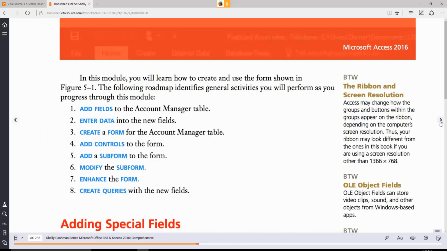In this module, you're going to learn how to create and use the form shown in Figure 5.1. That's the one we just looked at. And the activities you're going to do are add fields, enter data, create a form, add controls, add a subform, modify that subform, enhance the form, and create queries. In other words, you're really going to get into the heart and soul of Access.